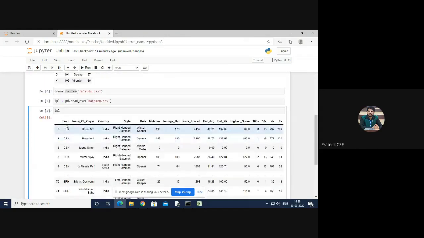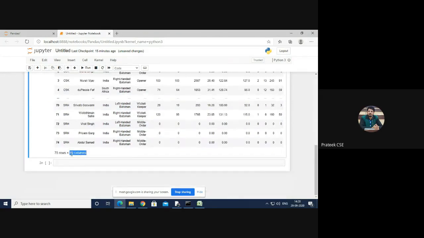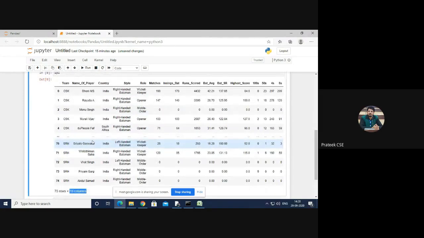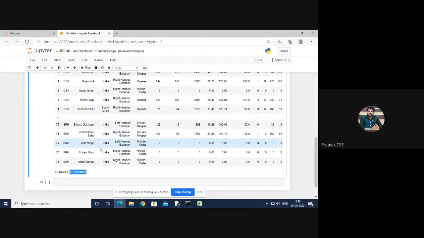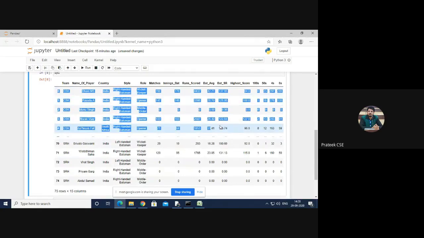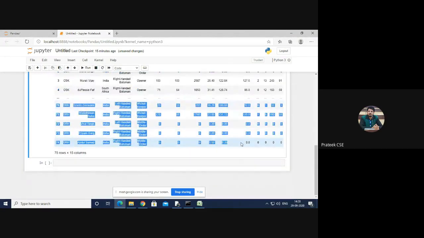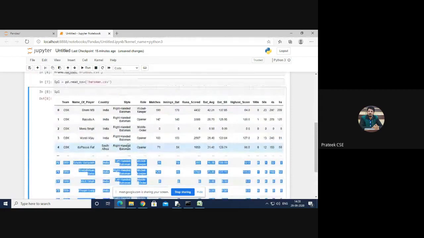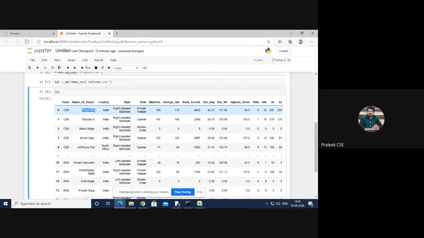You can see this is 1, 2, 3, 4, 5, 6, 7, 8, 9, 10, 11, 12, 13, 14, 15. Total 15 columns are there, and we have the record of 75 batsmen. Instead of displaying all 75 batsmen, it is going to display the first 5 rows as well as the last 5 rows of the original CSV file. Let me show you the original file. The very first batsman is MS Dhoni, then Ambati Rayudu, then Monu Singh.